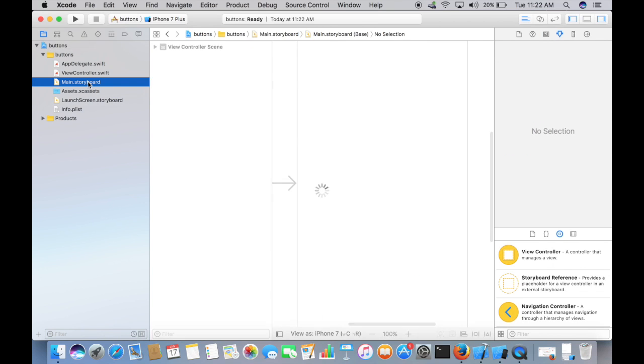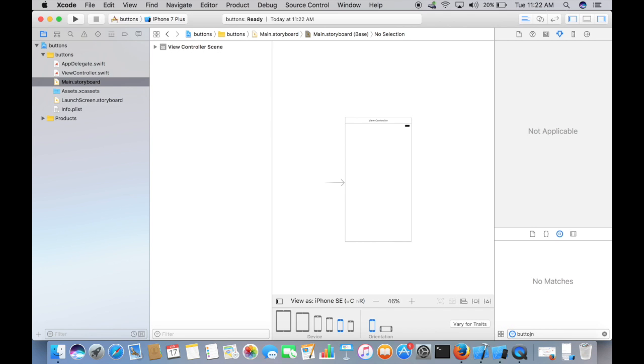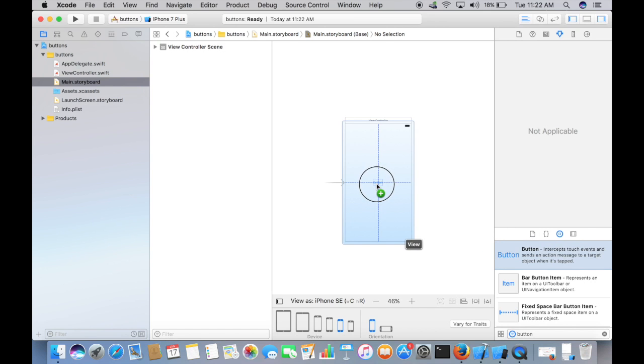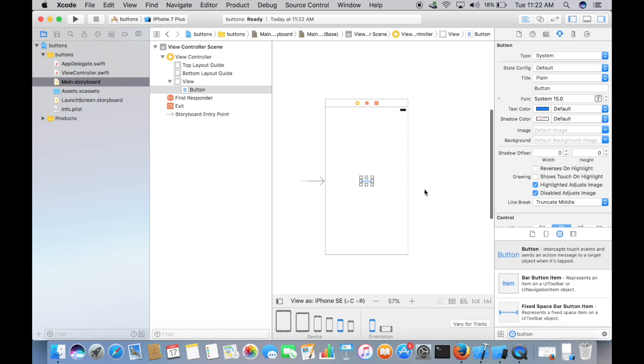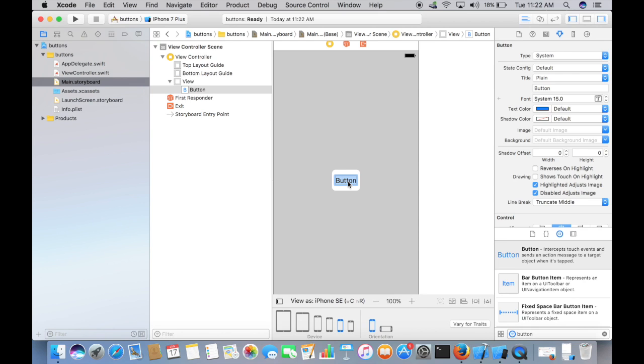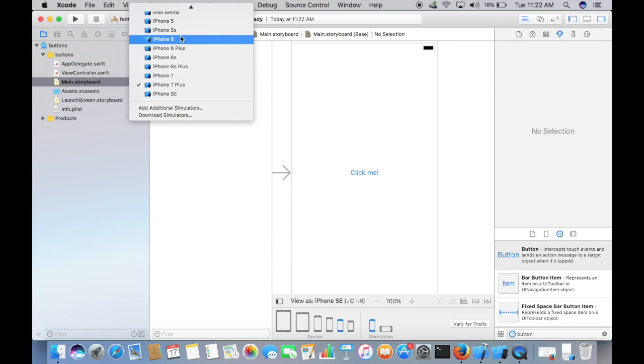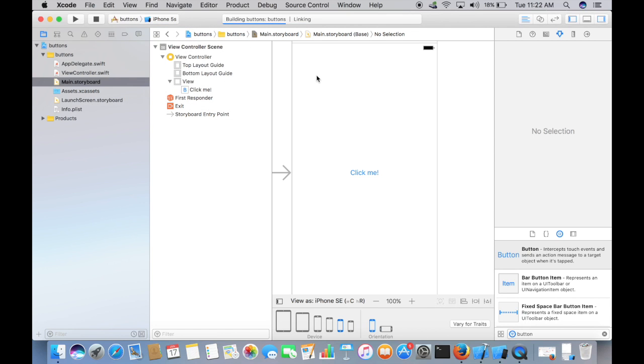Go to main.storyboard, and let me select iPhone SE. From the object library, type in button. Let's drag this and put it at the center. Let me zoom in by pinching my trackpad and double click on the button so that you can change the text to "click me". Now, let me run this app on the iPhone 5s simulator.